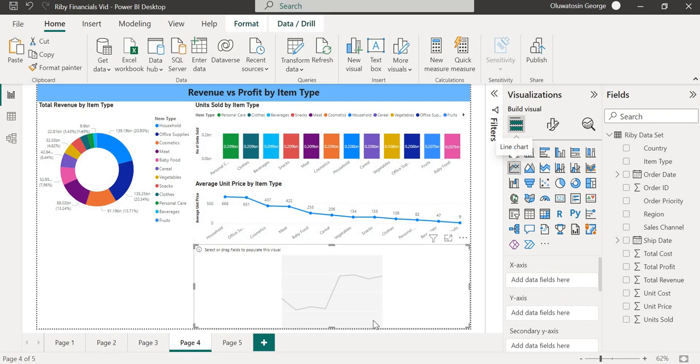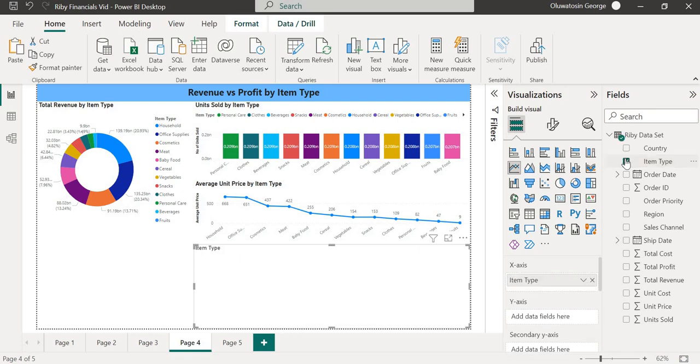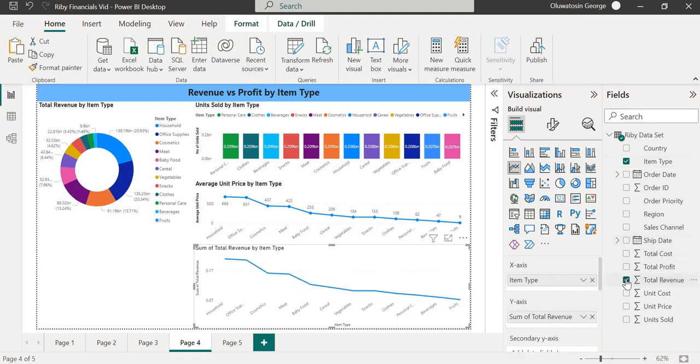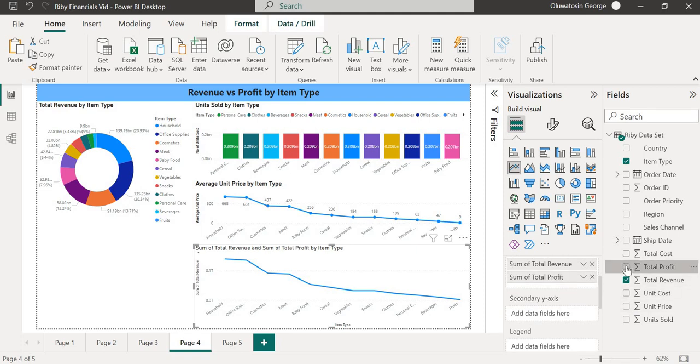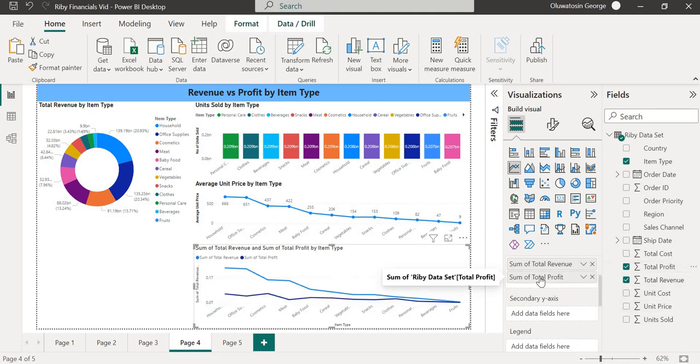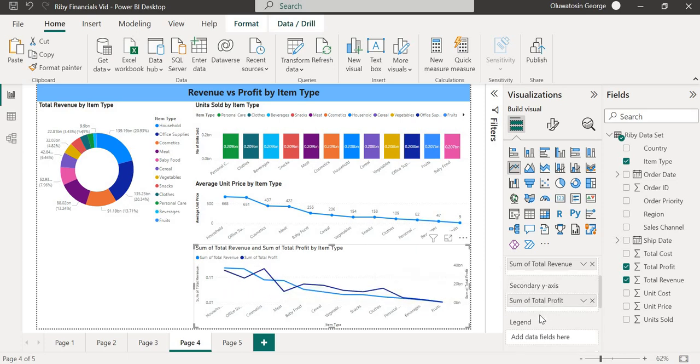Okay, so this same line chart, as I said, I'm going to have my item type on the x-axis. For the y-axis, I'm going to put in my total revenue, right? And then for the secondary axis, I'm going to put in my total profit. Okay, it's not obeying me, so I'm just going to bring it into the secondary y-axis. So this is how I want it to be: total revenue on this side, and total profit on this side.